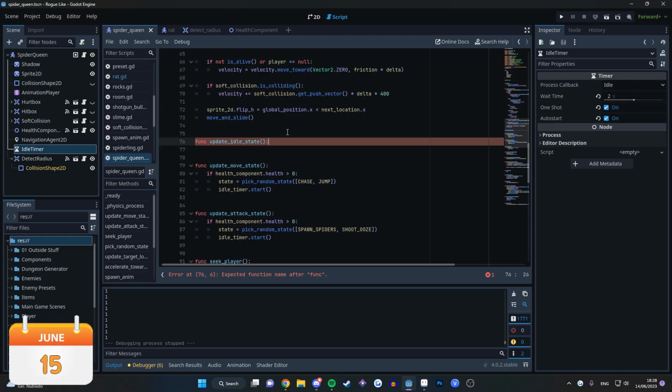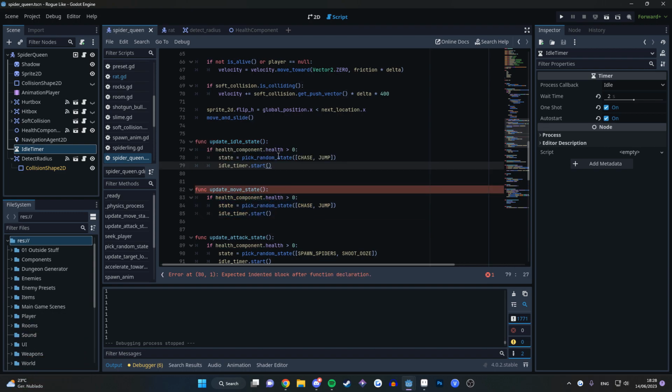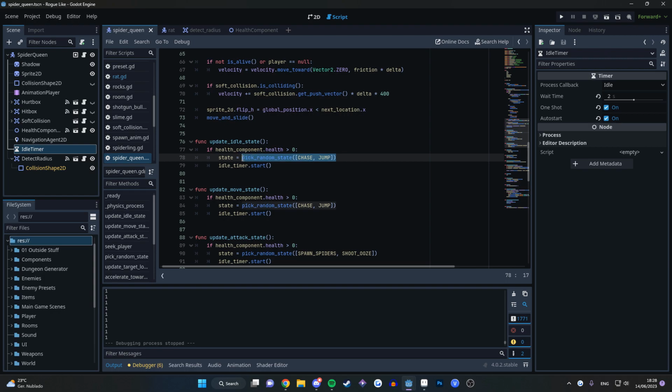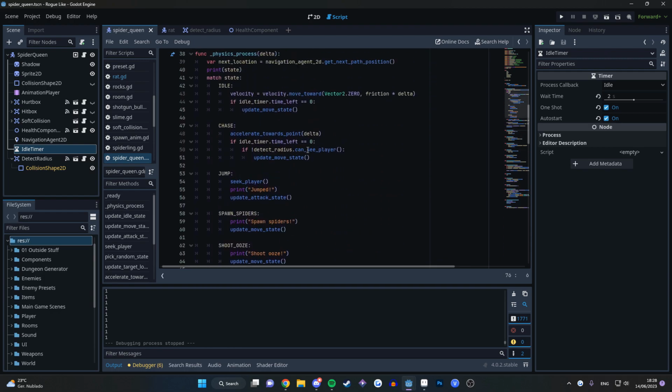But yesterday I started coding the spider, using states to define what her patterns will be like in battle, with some added randomness so it doesn't feel too samey. I have a timer to handle some states' length. We'll have her start in the idle state, and then pick a random state between chase or jump. If it picks chase, it will start the timer and chase the player until the timer times out, returning to idle and starting the timer again.